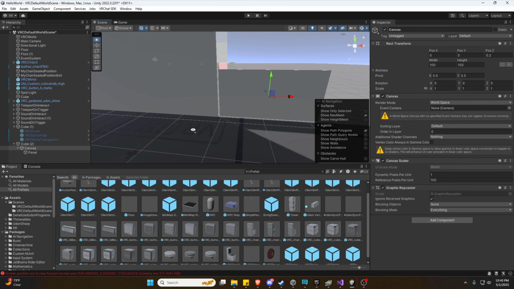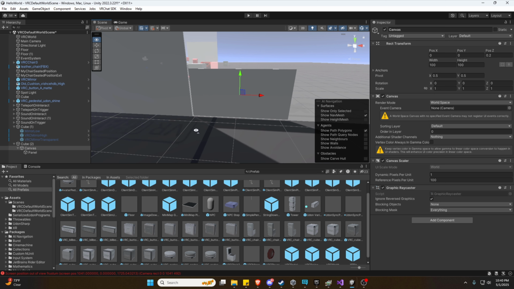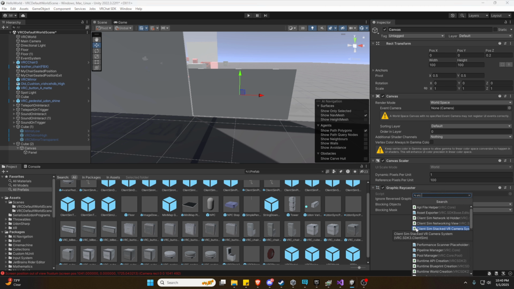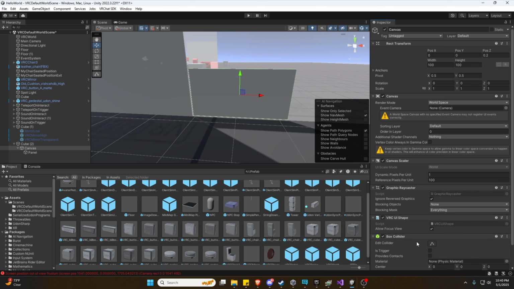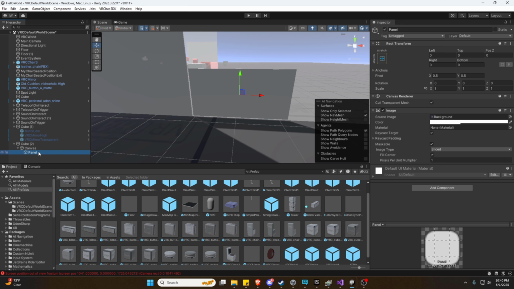Now let's go back to our canvas for just a minute. We're not done here. We need to add a couple things. We have a canvas scaler, and we have a graphic raycaster. We also need to hit add component and add a VRC UI shape. And we also need to add a box collider. Now, for the most part, we are going to be done with our canvas. Our panel as well does not need any kind of setup. We are good to go with our panel.